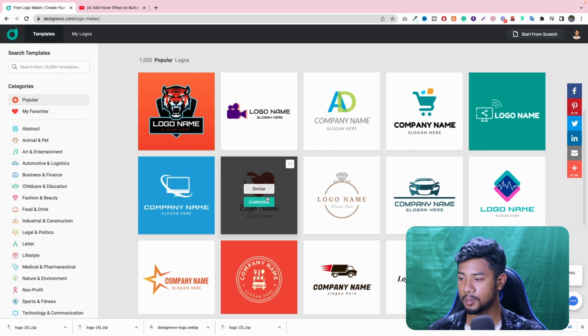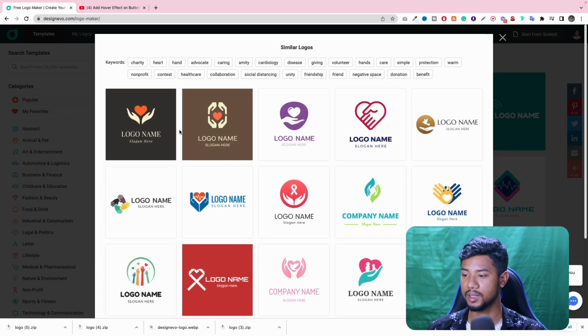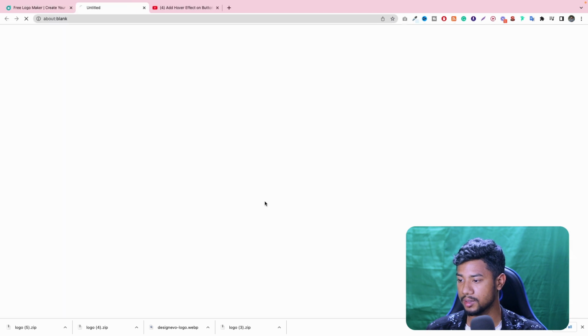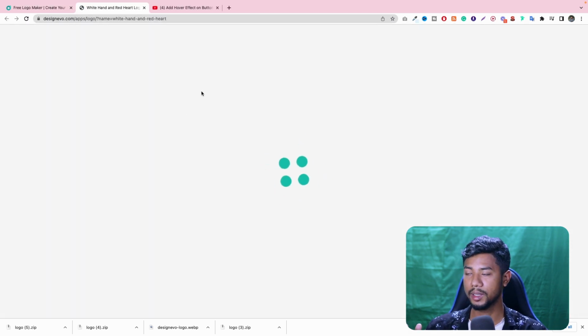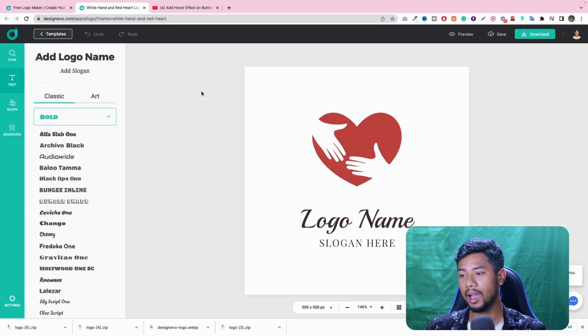Here there are two options, similar and customize. That means you can customize it or make something similar. Let's click on the similar button, then you will get similar types of logos. Then you can download, and you also have some keywords you can specify if you want to find something. I'm just going to customize this logo. Just click on the customize option, and you will be redirected to the edit page.